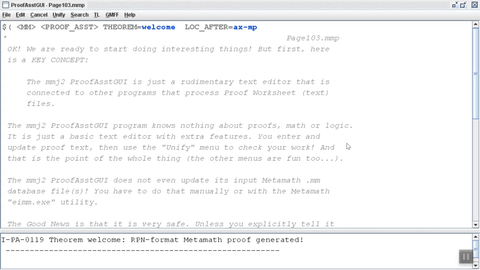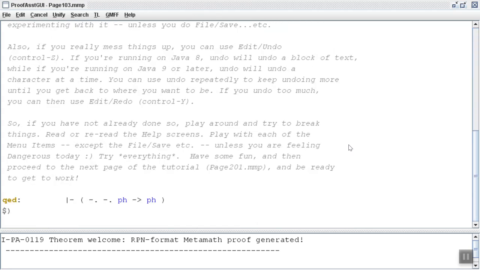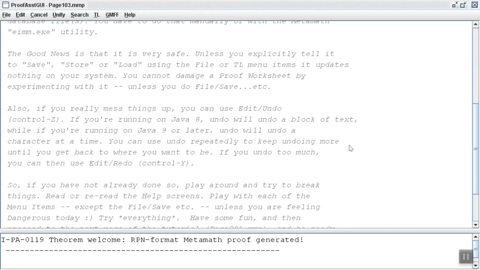The MMJ2 Proof Assistant GUI does not even update the input metamath.mm database files. You have to do that manually or with the Metamath EIMM.exe utility. The good news is that it is very safe.